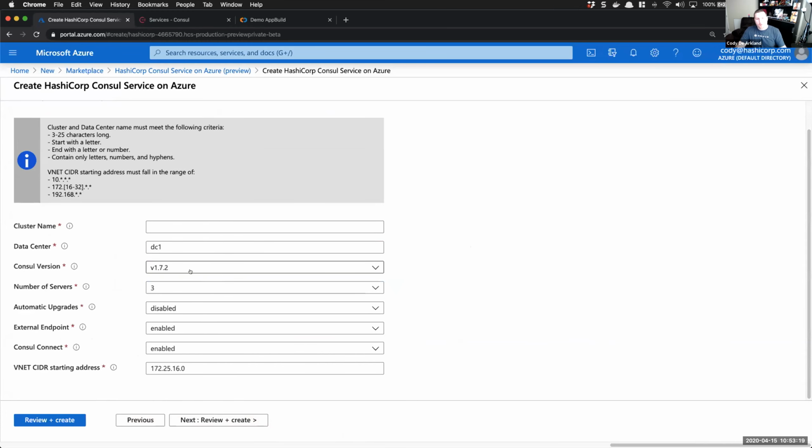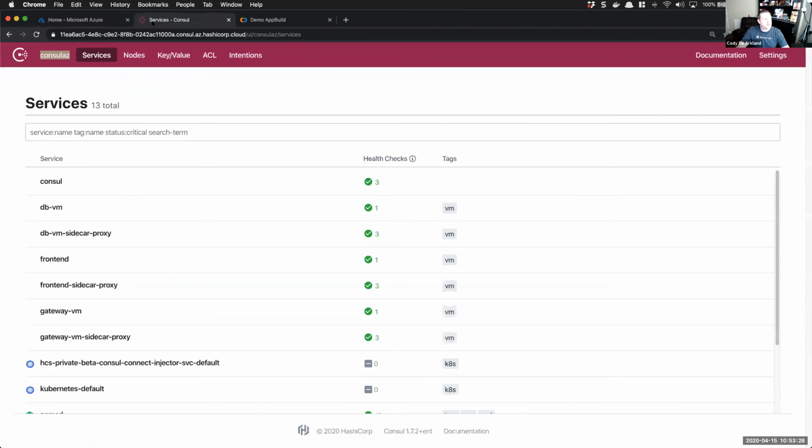And after we fill in this information, we can actually have a Consul cluster in hand and ready to function. So it takes a little while to provision. Fortunately, I already have one provisioned that we can work with. So we can see this here.